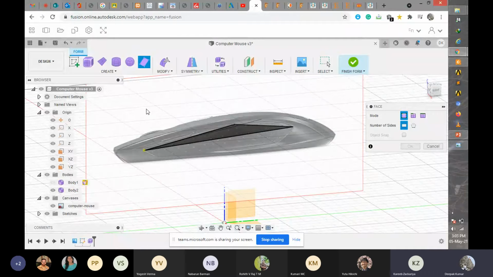I think more work is needed in your assignment. You have to get all the side sketches and work on it. Okay. Anything new that you found that you want to show to your classmates?